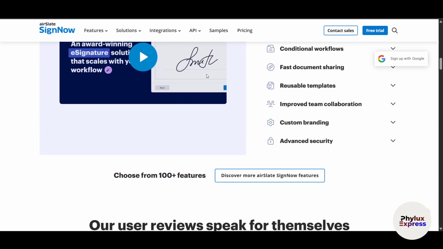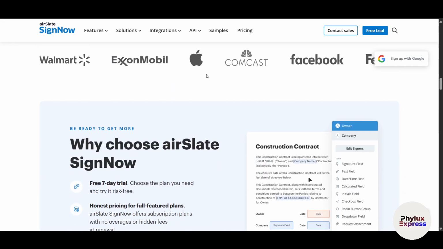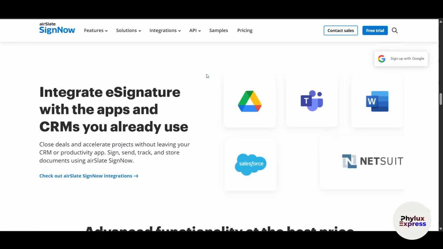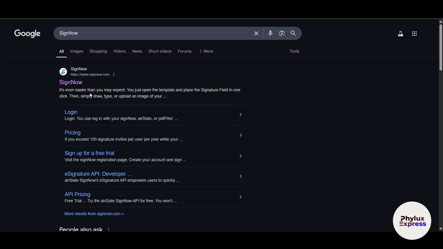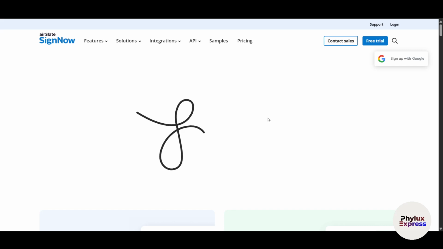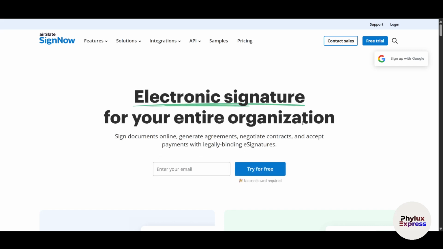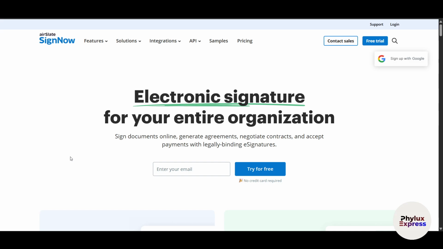Whether you are new to SignNow or just exploring its features, this video will show you how to get started and make the most of this incredible tool. So without wasting any time, let's go back to Google, search for SignNow, and click on this first link to land here. SignNow is an intuitive cloud-based platform that streamlines document signing, collaboration, and management.